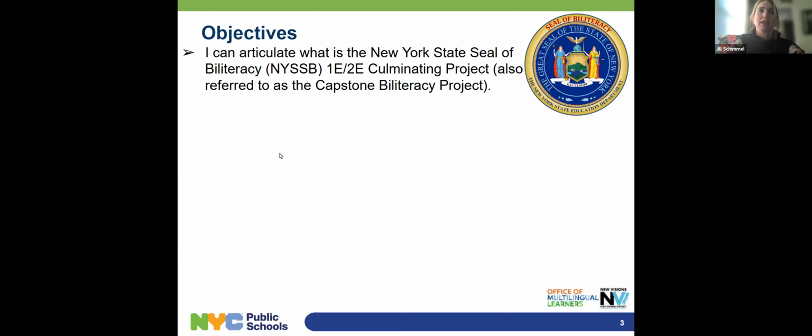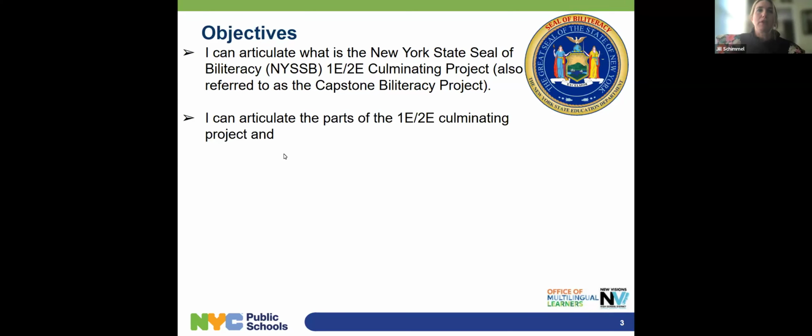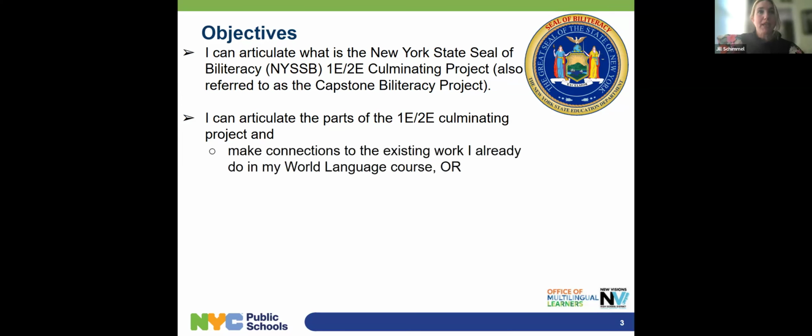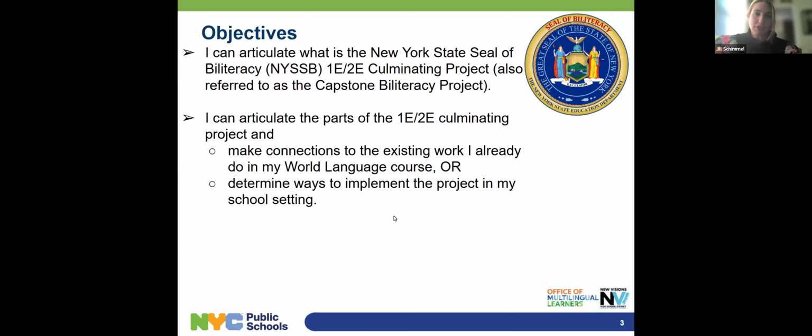And then number two, that you can articulate the parts of the 1E, 2E culminating project and make connections to the existing work you already do in your world language course. Perhaps it's a Checkpoint C course, maybe it's a pre-AP course or a home language arts course. Or if you're not teaching one of those courses, you can determine ways to implement the project in your school setting.